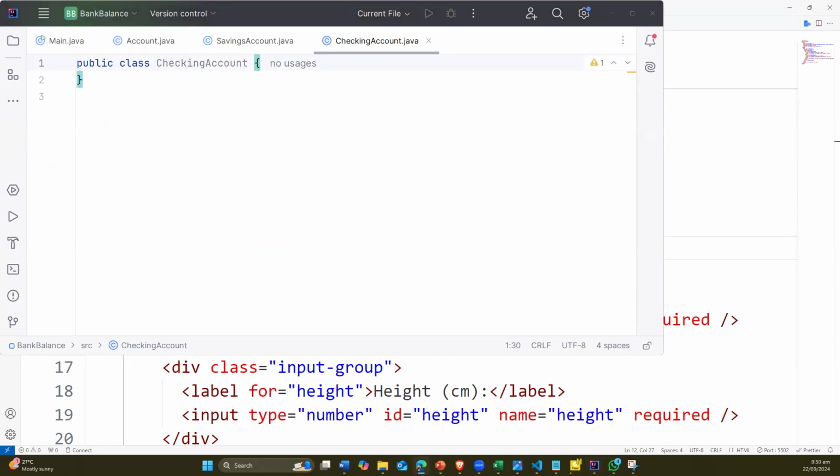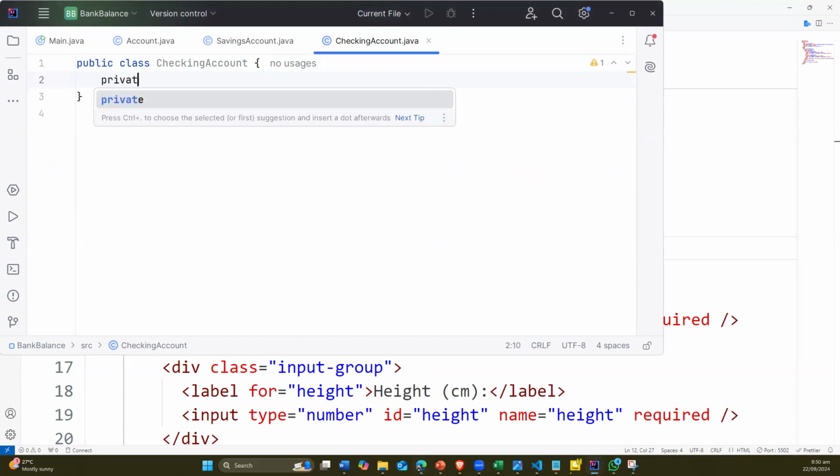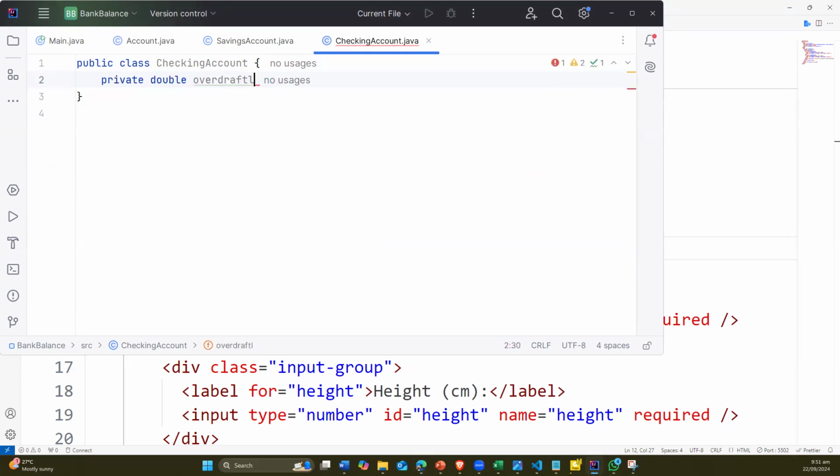In checking, they said that if the person is using a checking account, then that individual has an overdraft. So again, private, double, overdraftLimit.